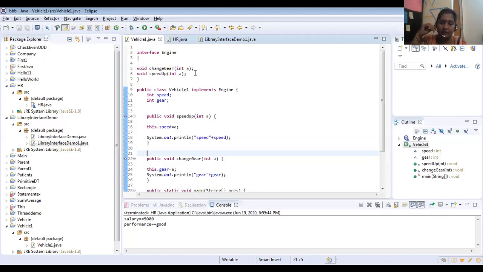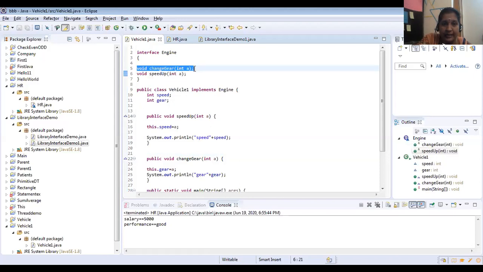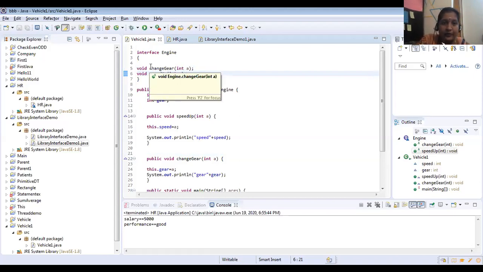But an interface has only abstract methods. It should have only abstract methods. Non-abstract methods are not allowed inside the interface. What does this mean? Abstract methods only: void changeGear(int a), void speedUp(int a), but nowhere is there an implementation, just a declaration. That's why both are called abstract methods. Even if the abstract keyword is not written, if you only write the declaration, it is considered an abstract method.